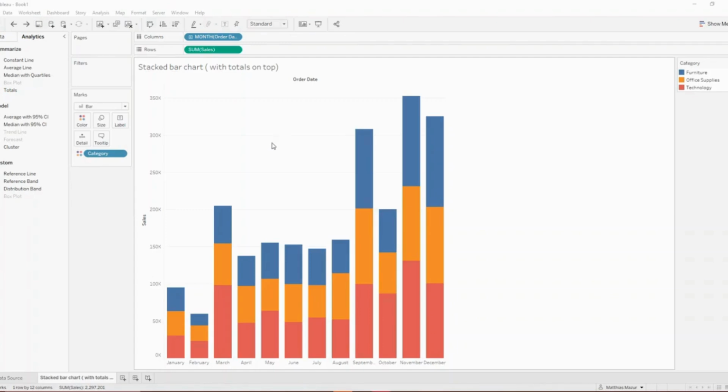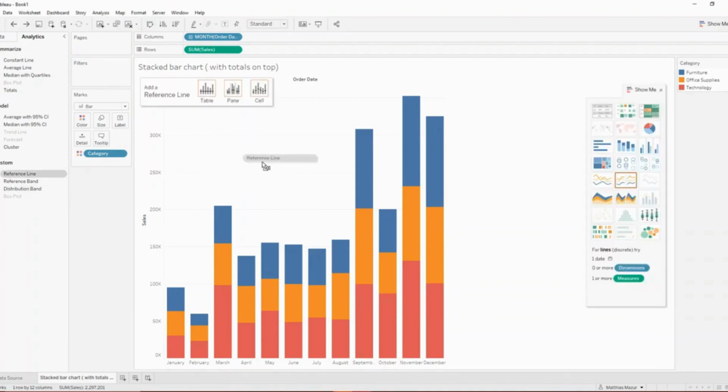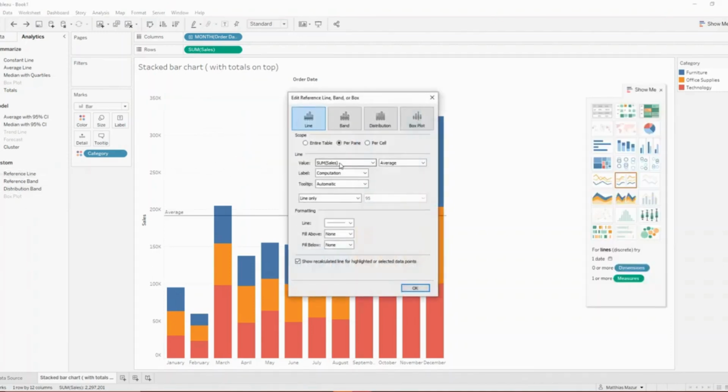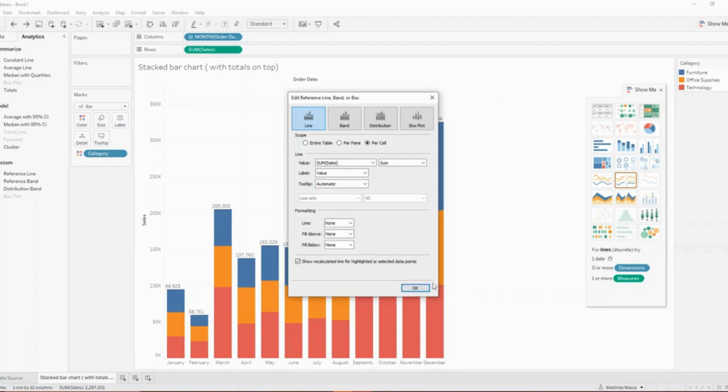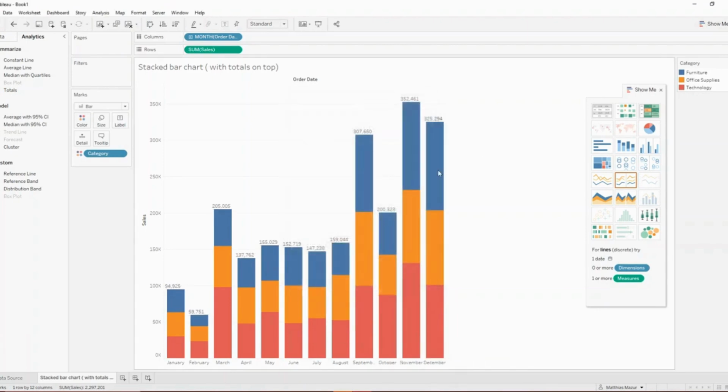Hi, welcome to Tableau 101. In this tutorial, I want to show you how you can add the total number of a stacked bar chart onto your graph. The easiest way of doing that is by adding a reference line. You change it to per cell computation, and we want to use the sum of our value, and the label should be the value. And we don't really want those lines in the way. We hit OK, and voila, your numbers are done.